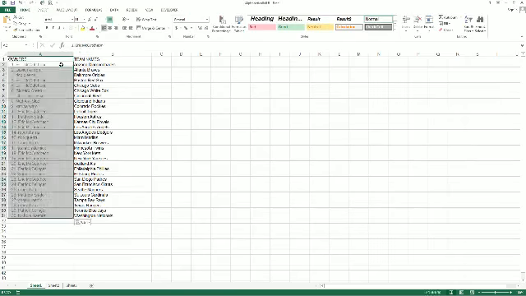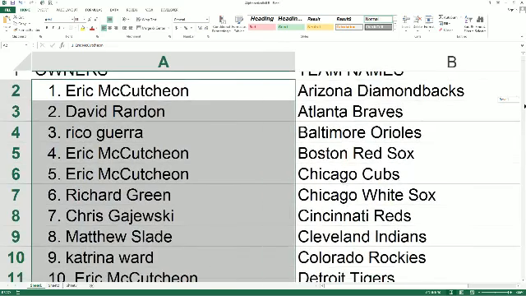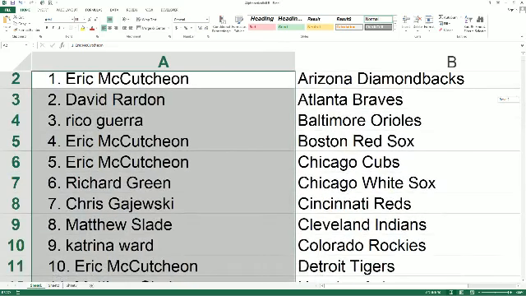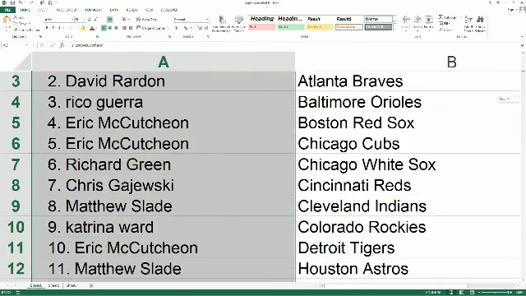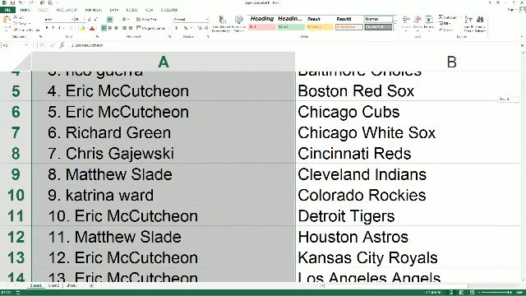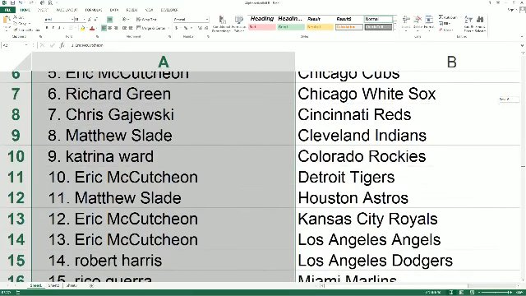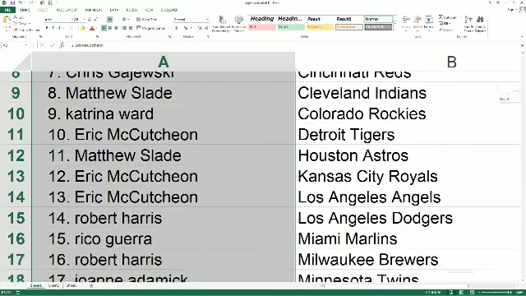Boom. And let's go ahead and make this roll big as we read the names and teams off here to you. Eric M, you got the Diamondbacks, David R, Braves. Rico, you got the Orioles, Eric M, Red Sox, and Cubs. Richard G, White Sox. Chris G, Reds. Matt S, you got the Indians. Trina W, Chris, you got the Rockies. Eric M, Tigers. Matt S, Astros. Eric M, Royals and Angels. Robert H, Dodgers. Rico G, Marlins. Robert H, you've got the Brewers.